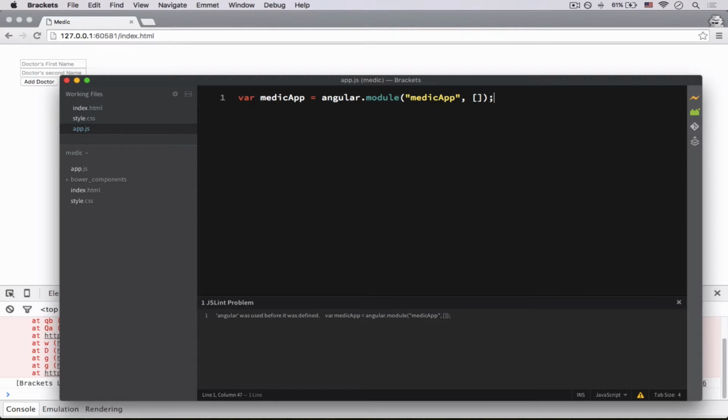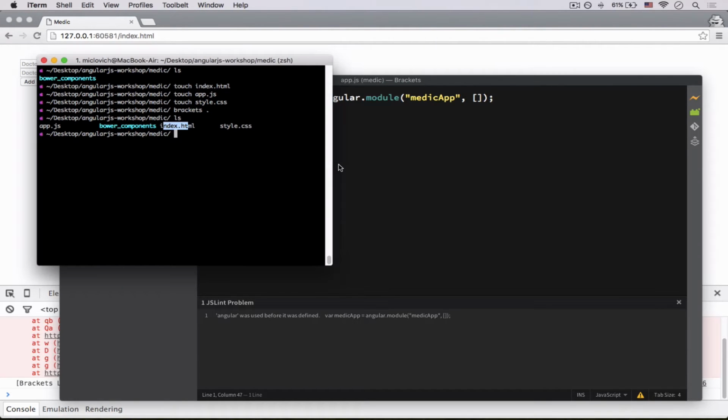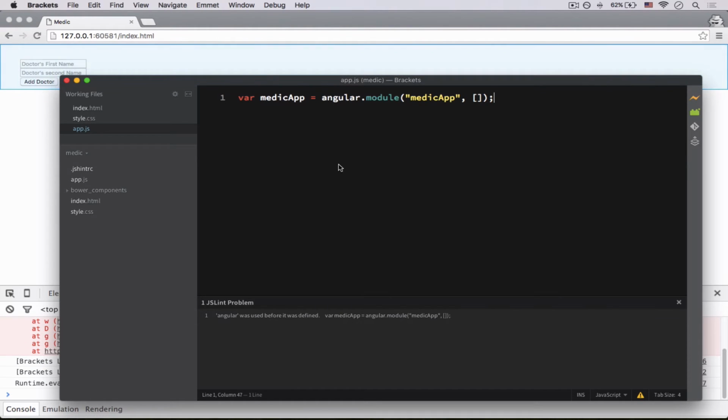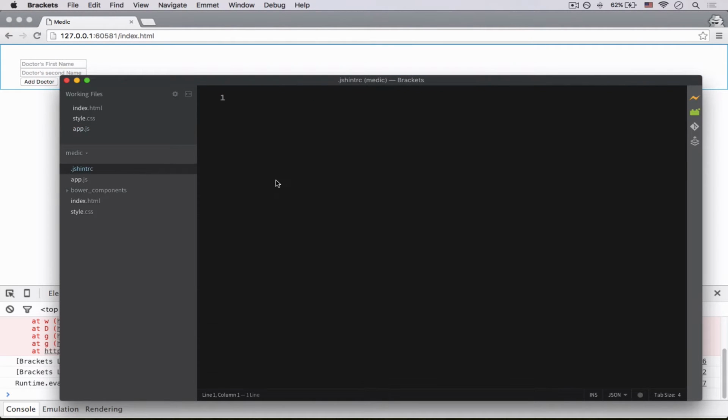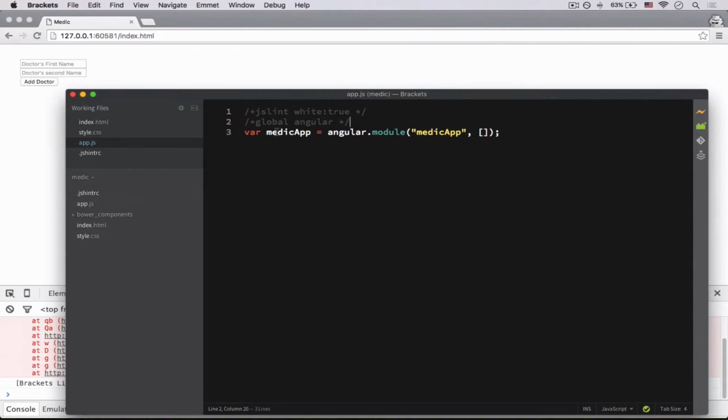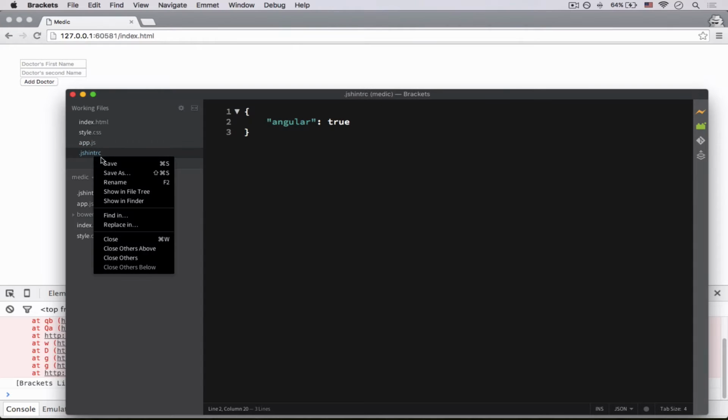So I do have a bunch of lint problems. To fix that, I'm going to create a touch config file, and what I'll do here is I'll add a bunch of stuff to make sure it's allowed. We can also use this where we say JSLint white true, global angular, and so on, and we don't get a weird bug. Let's get rid of this.